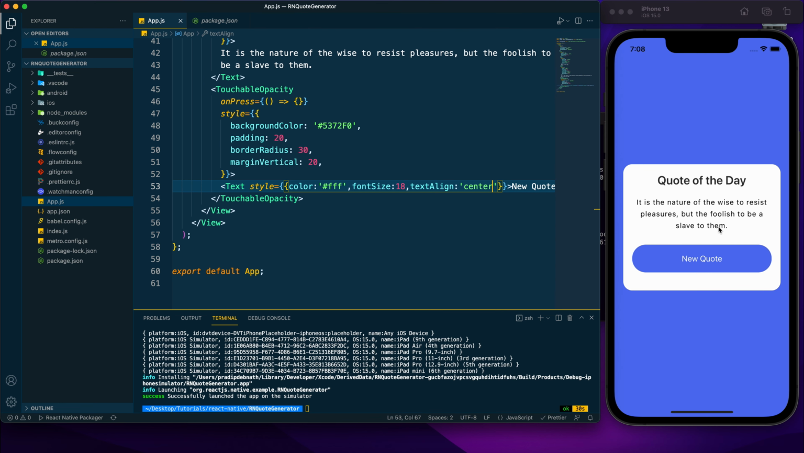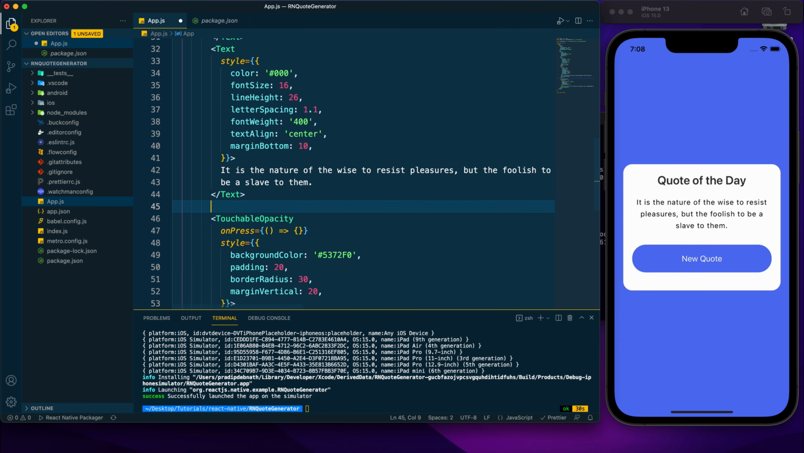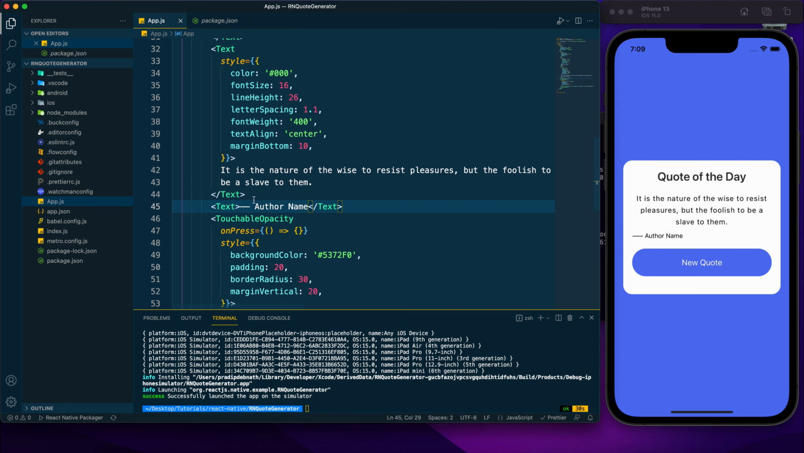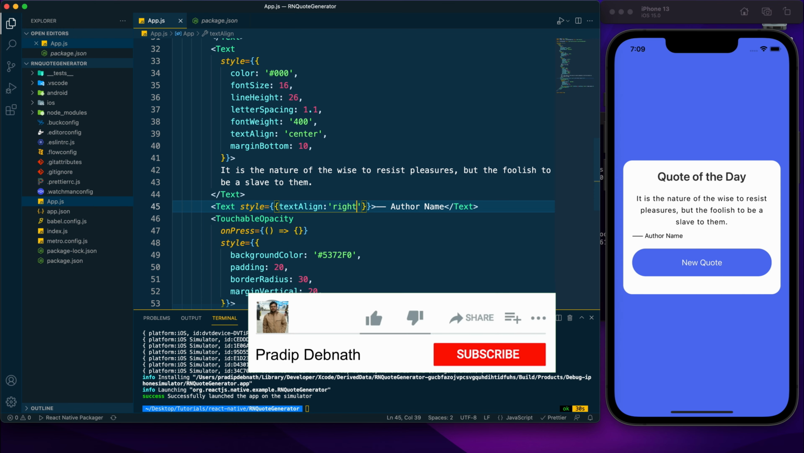Now after this quote text, here we will have the author name. So after this text let's provide another text, and here we will have the author name. So right now I have just provided the author name like this. Let's style this one, and for the text align of it, it will be right align.